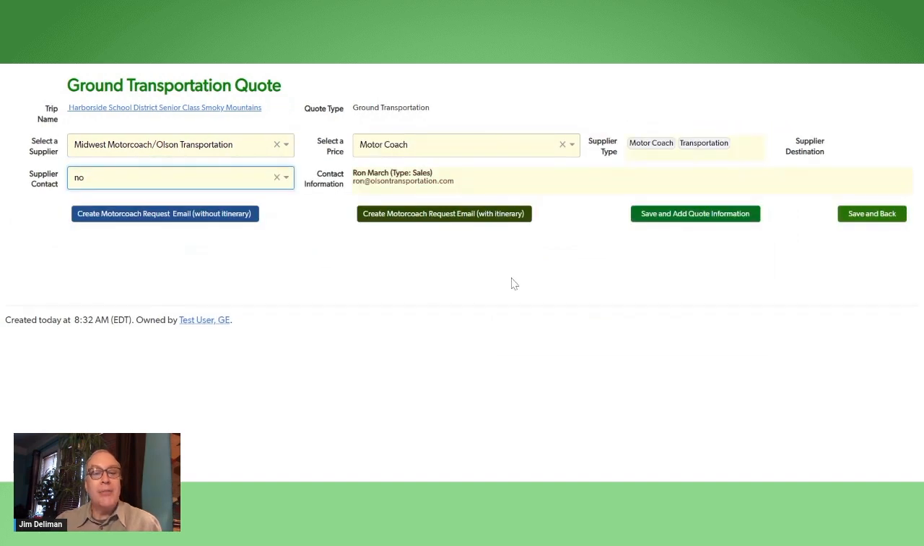Now, one nice thing about this, you can create a motor coach request with that itinerary that we currently had. So you can do that, or you can do it without it. But the nice thing about this is if I click this button, it connects directly to your email server. So you would be able to open up another portal that will have an email coming from your email account with all of the information that you can go ahead and then send to this motor coach company. If you normally would call them, that's fine as well. But however you would like to reach out to this motor coach company, you could do so.